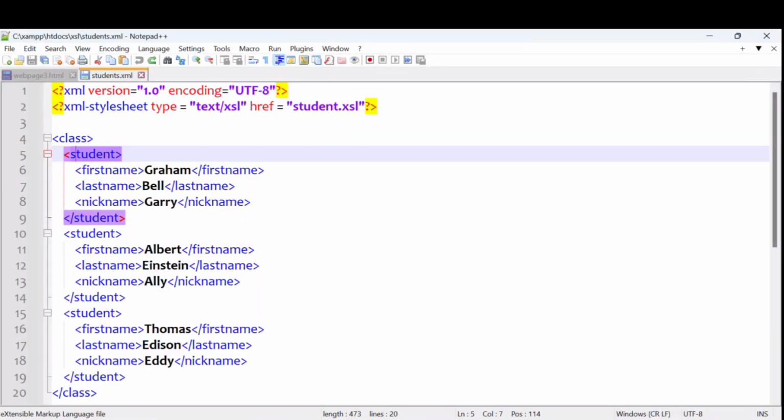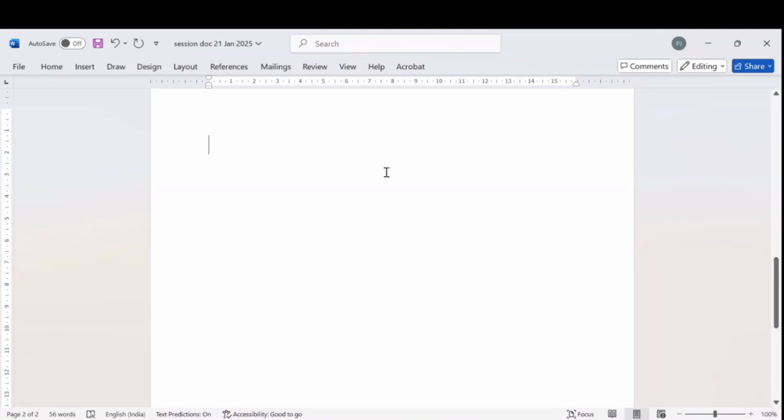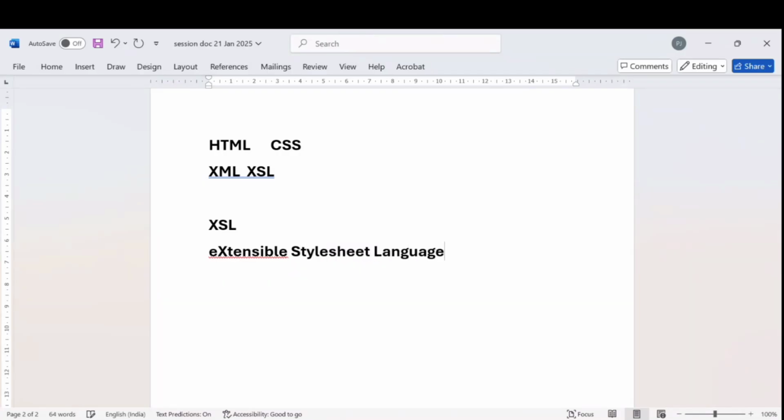To beautify HTML, we have CSS. Later on, we will have different classes for the CSS. But to beautify XML, we require XSL. What do you mean by XSL? It stands for Extensible Style Sheet Language. Now that XML document is converted into the HTML format, and HTML format can be seen on a web page. So the transformation from XML to HTML is called XSLT.